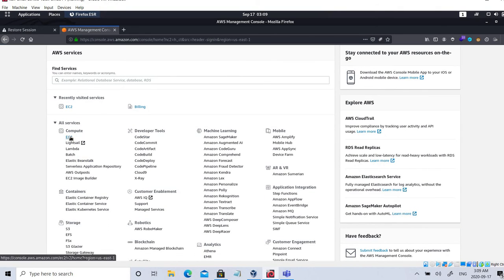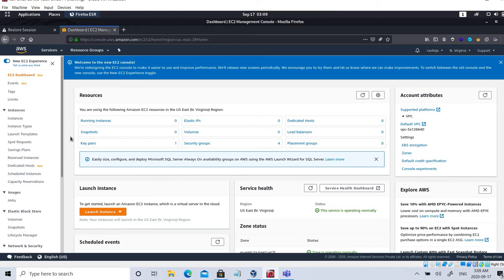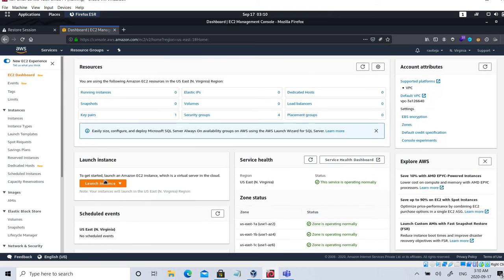Here I'm going to EC2. So basically an EC2 instance is a virtual server in Amazon Elastic Compute Cloud on the Amazon Web Services infrastructure. You can see I don't have any running instance. I just have a key pair and some security groups. That's it. So I'm just going to launch an instance.